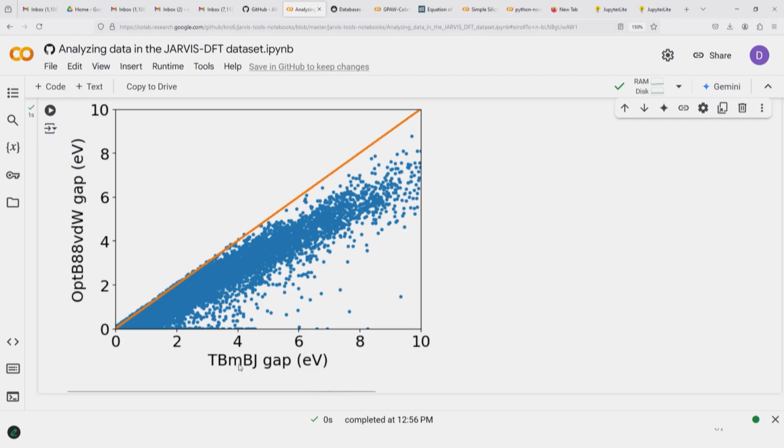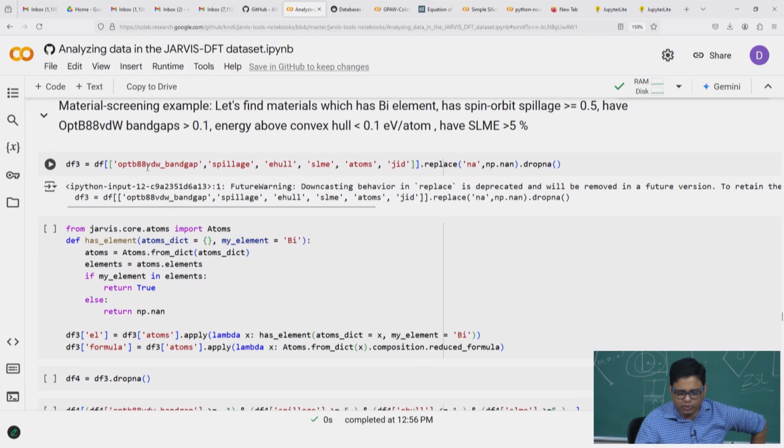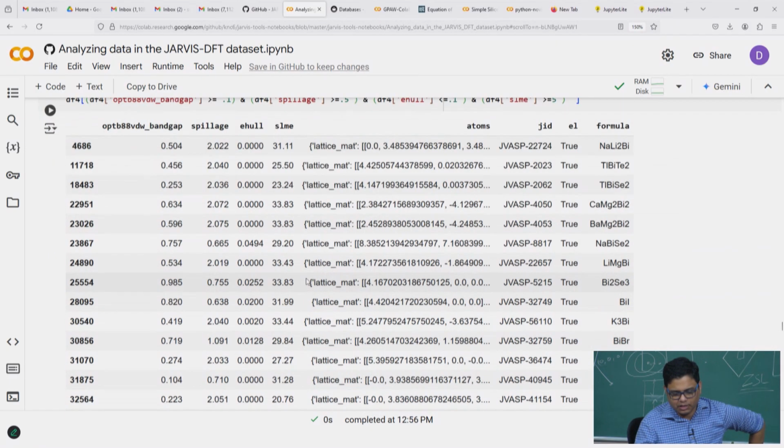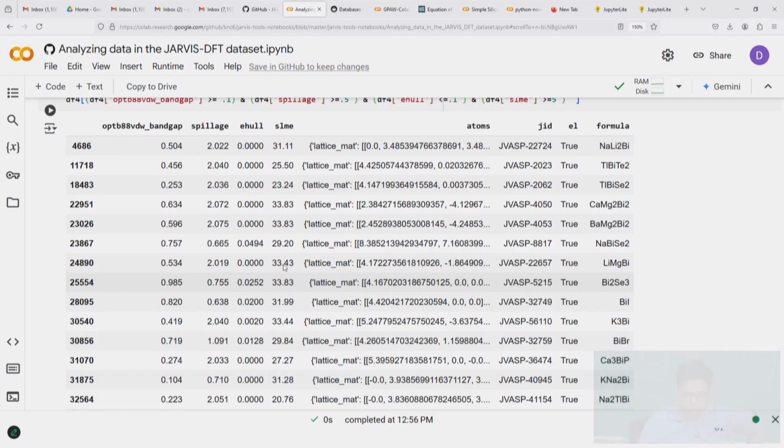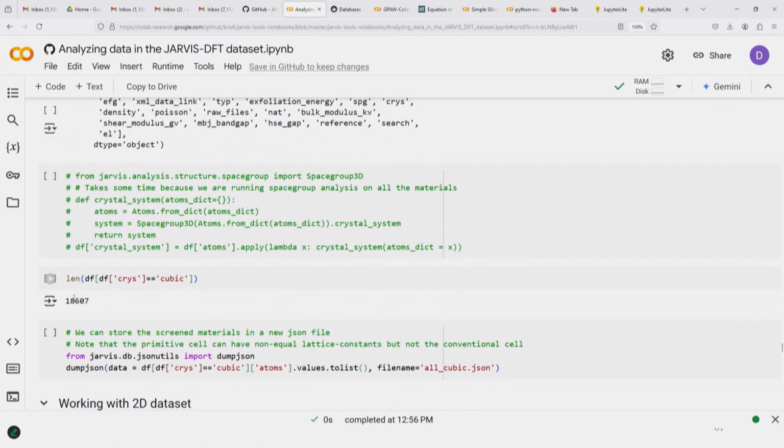It's just saying that MBJ gives you a better band gap. It doesn't underestimate band gaps. And you can do a lot of filtering. For example, give me all the materials which have a band gap of this, SLMA this, and so on. I have seen people doing papers on this. They do some kind of filtering, get some materials, do some more sophisticated DFT calculations, and there's a paper. So people do, and it's actually a good way to discover new materials.